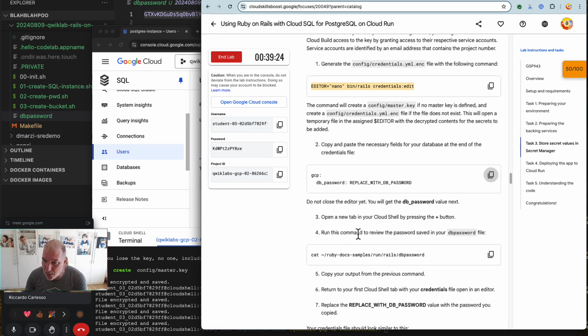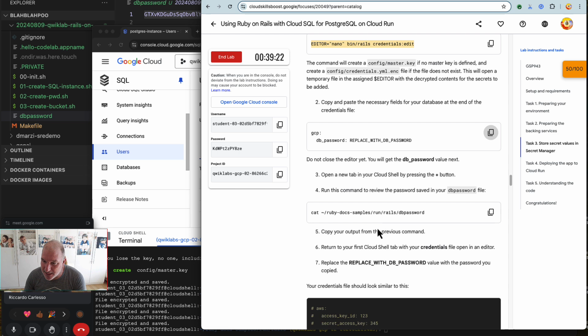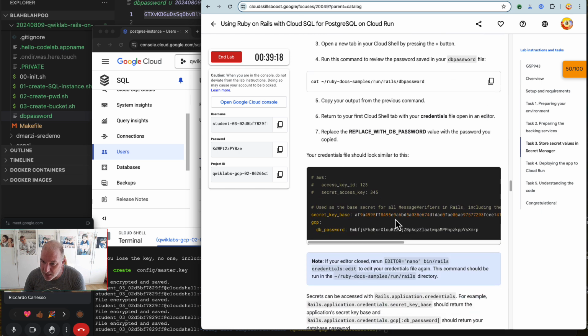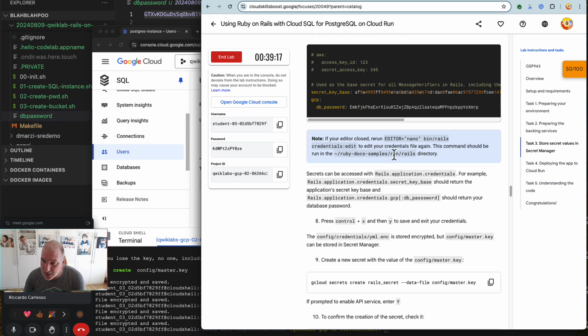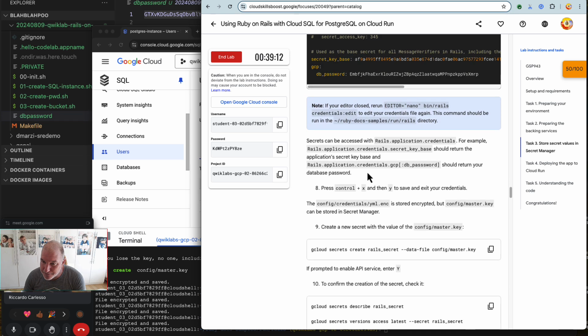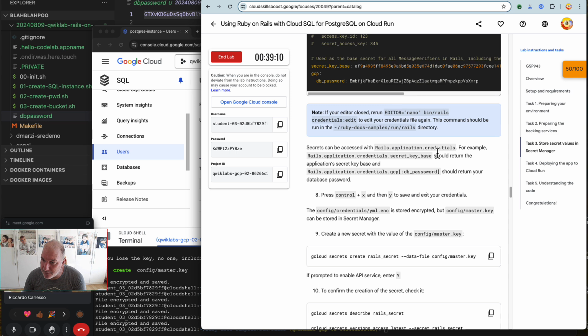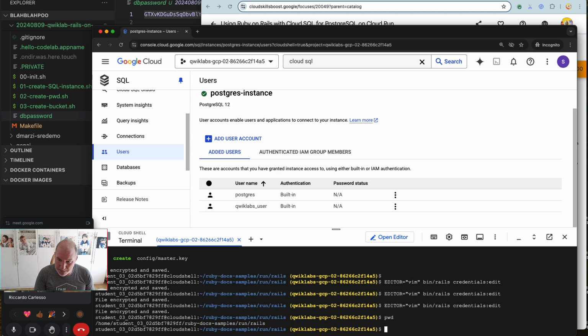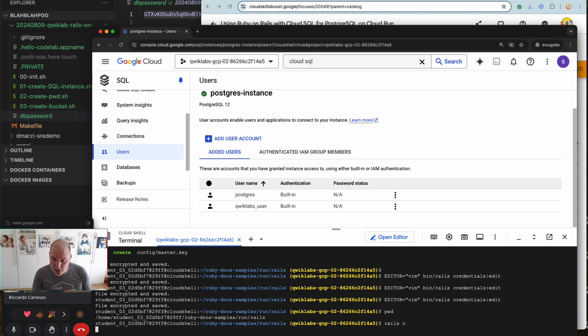Okay, so now we have it, DB password. Replace the password with the DB password, of course. Your credentials should look like this. Edit the credential file again. This should work, secrets will be accepted by the Rails credential. Let's see if it works. So, Rails developers, are you ready? So, Rails console.